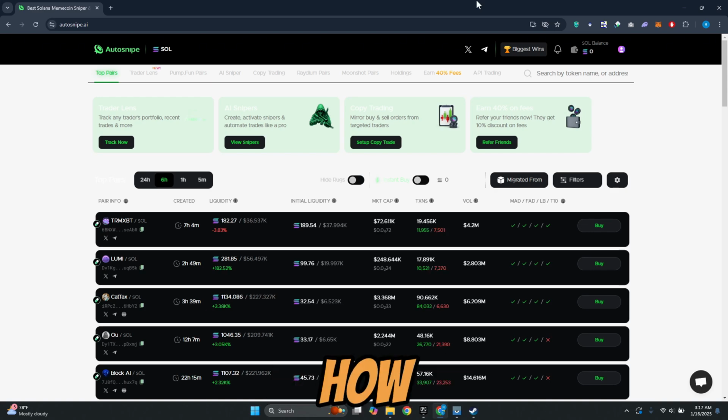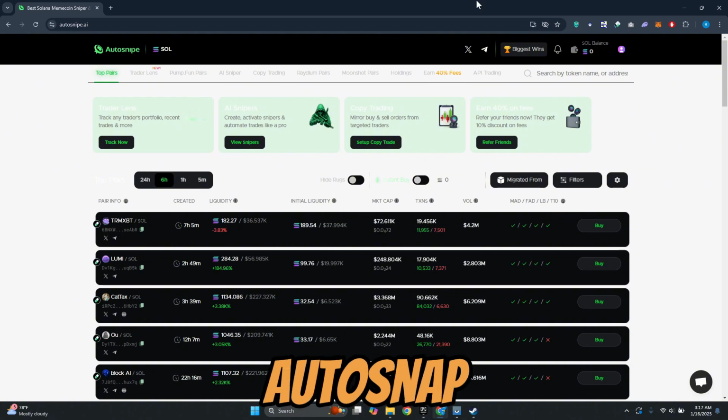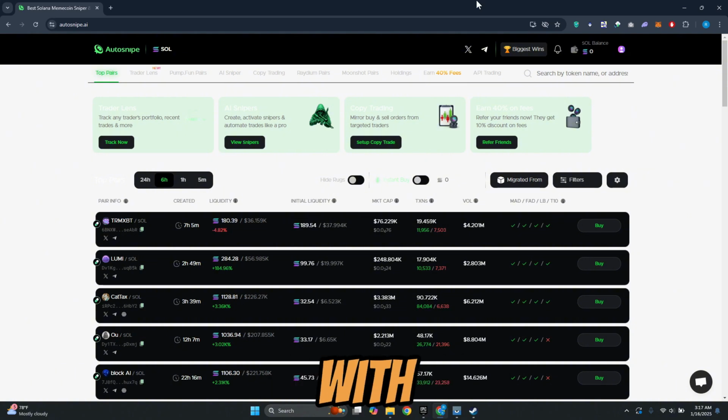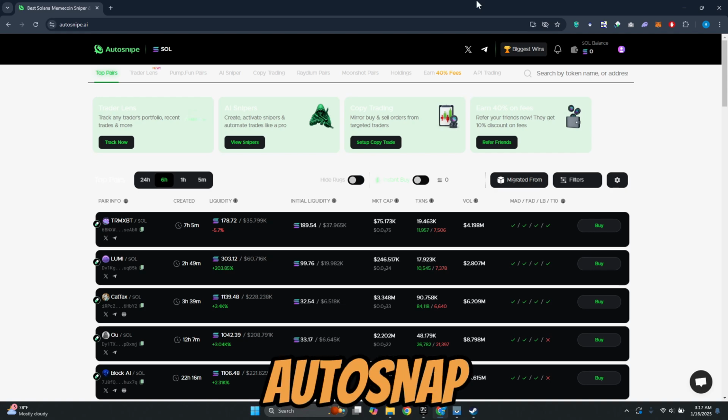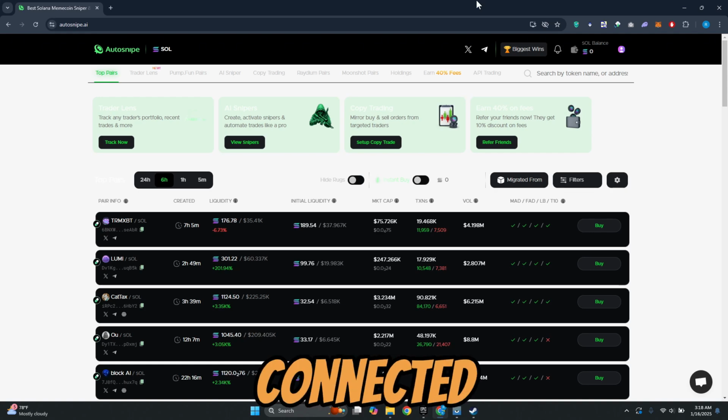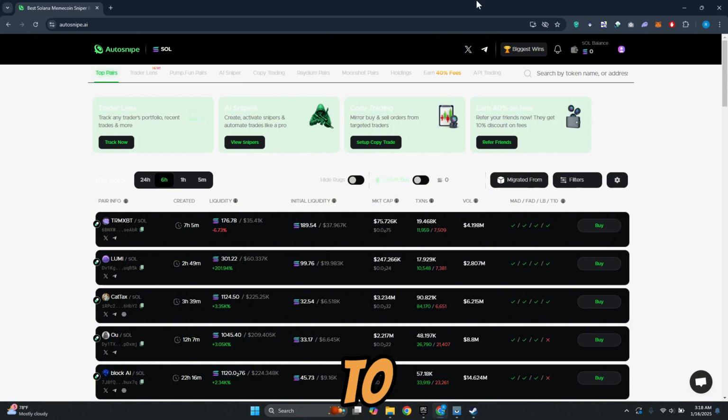So in this case, how do we exactly export private keys here from Autosnipe.Ai? Well, the thing with Autosnipe.Ai is you don't necessarily store your private keys in Autosnipe.Ai. But you have this connected to a very specific wallet. Now, depending on what wallet you connected in here, you may need to access them.